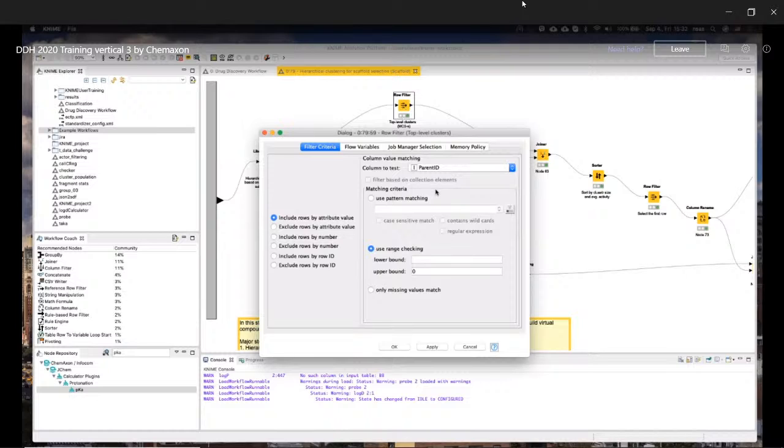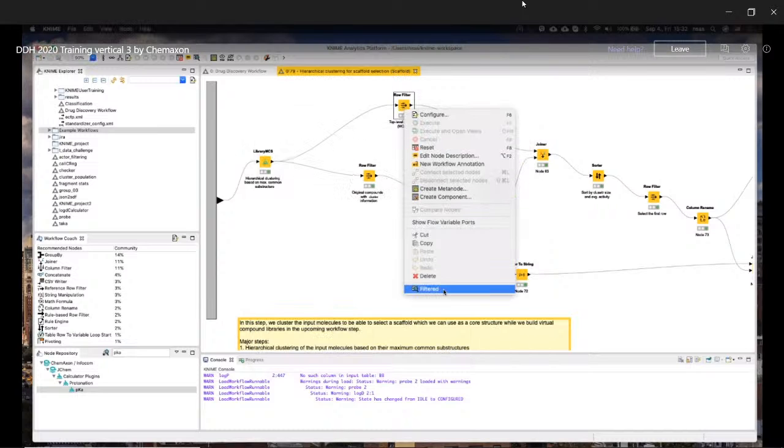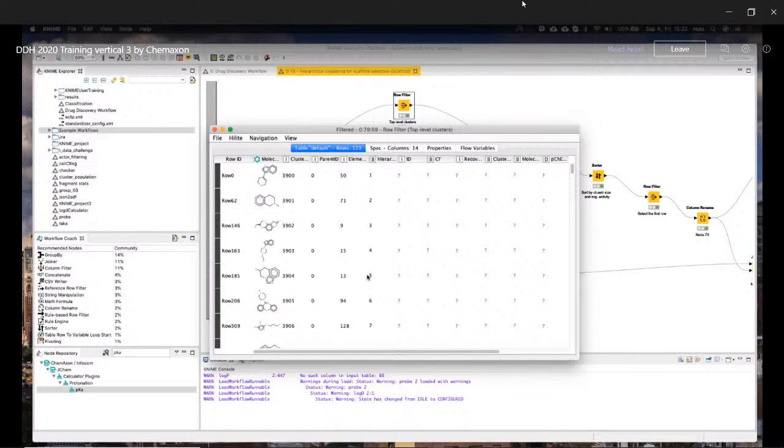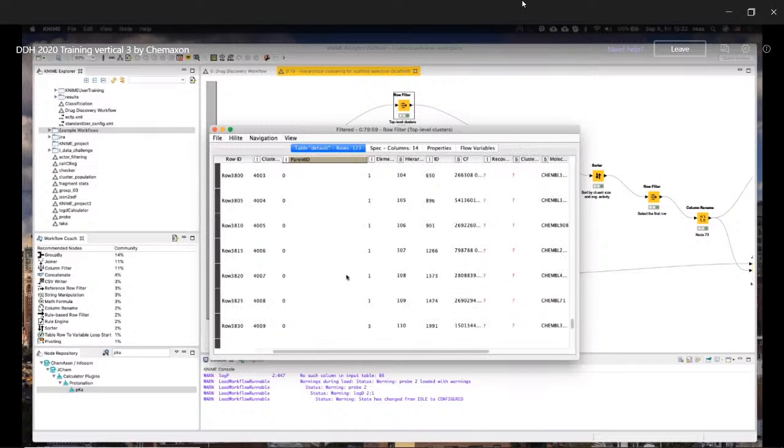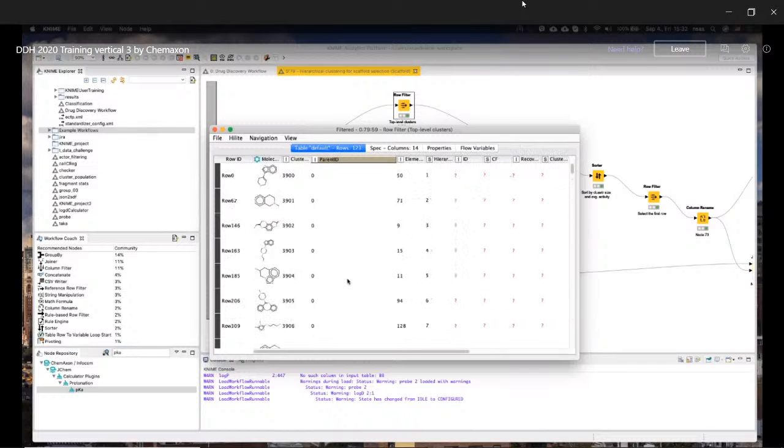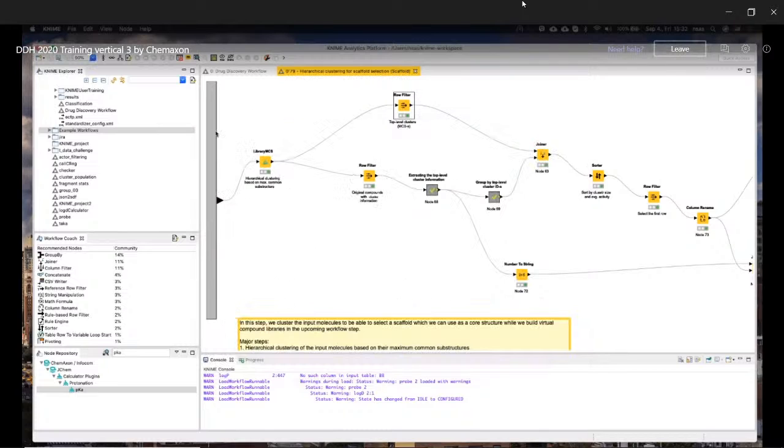And in the filter, we are filtering on the parent ID of this one. So we are looking for those elements where the parent ID is 0. Why exactly 0? Because that is our first fragment, so our first MCS, the MCS that actually shows up the most times, and that is what we want to join with this set of data.